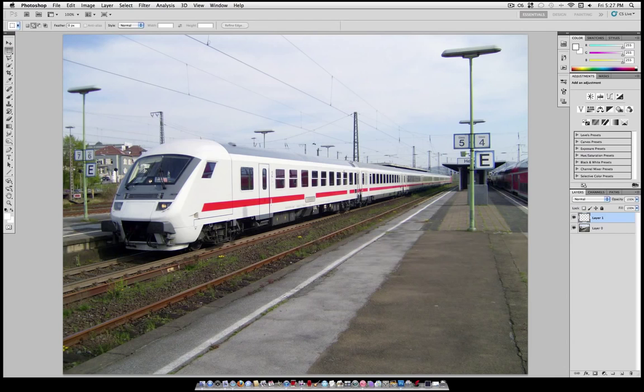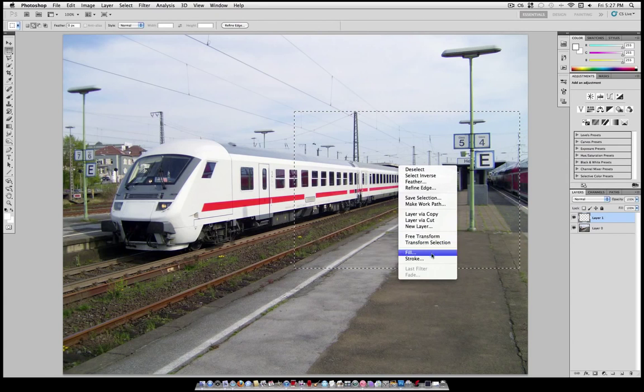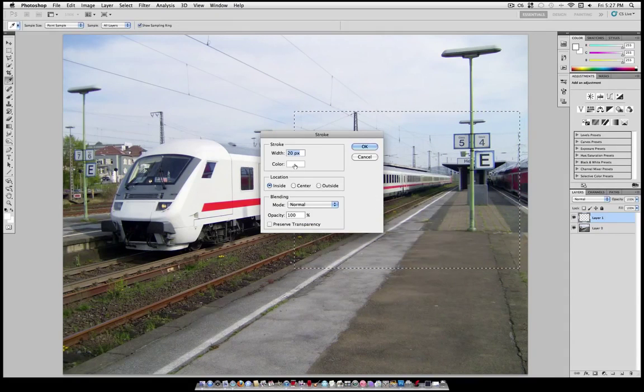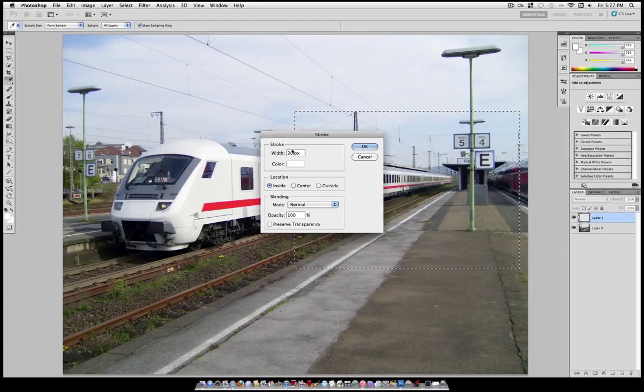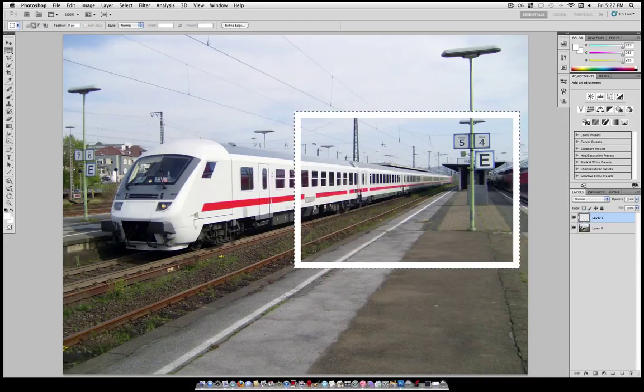Now grab your rectangular marquee tool and select the area that you want to be in bounds. So for example, I'll grab this here, and then right click, stroke, and with the color set to, I'm going to use white. You could probably use any color, but I think white works best. And a width of about 20 pixels, go ahead and stroke the inside.